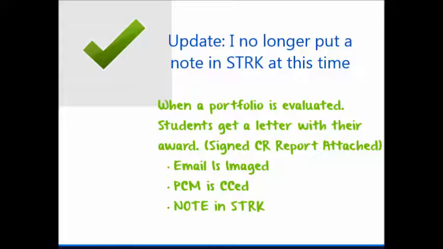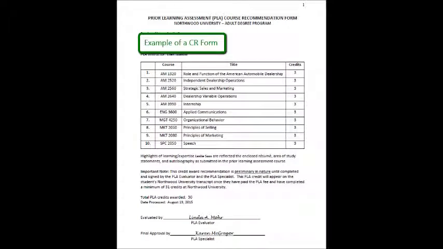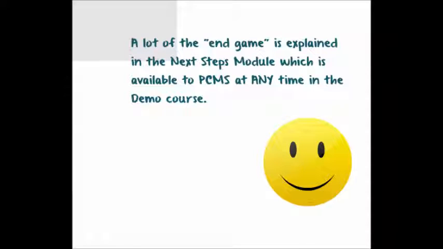This part, when a portfolio is evaluated, a student gets a letter with their award. This has a signed CR report attached. The letters are imaged. I also image the CR report. I input the credits, and I put a note in STRK, and I usually will go in and delete their planning semester. So this is the CR form, and I use this to input the credits for the students. At this time, I also would remove the planning term from academic advising, and then I would convert the credits once again once they pay their fee and meet residency.